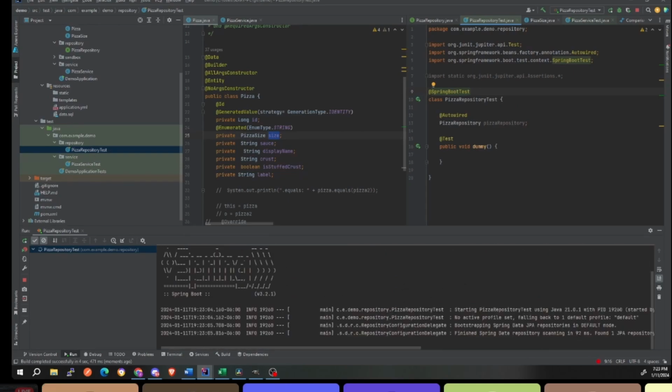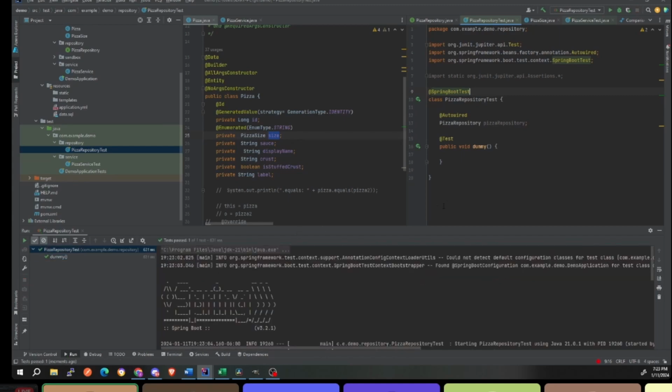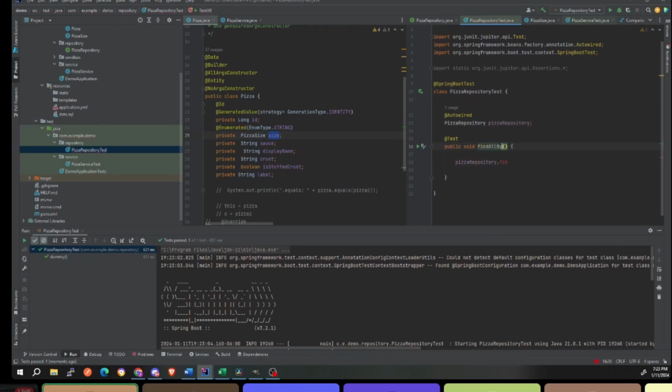So in here, it's loading the default profile, bootstrapping Spring JPA. Yep, and it works. Great. Okay. So now let's actually check to see if we can find the pizzas by size. Okay. So let's do pizzaRepository.findAllBySize. So remember, you write the method name here, findAllBySize, and then it returns all small pizzas.